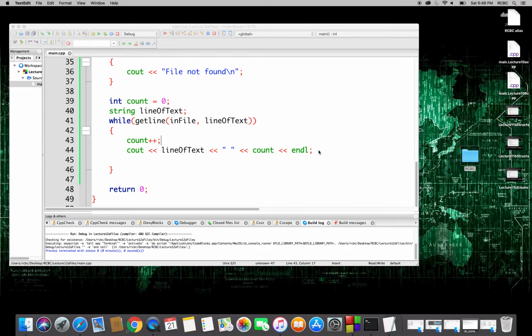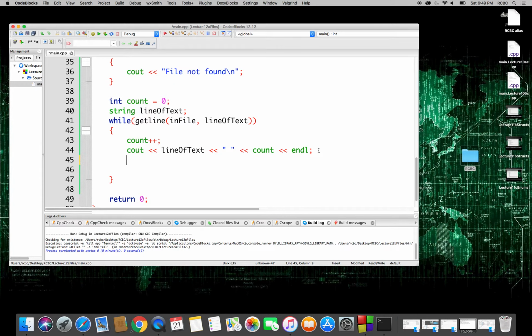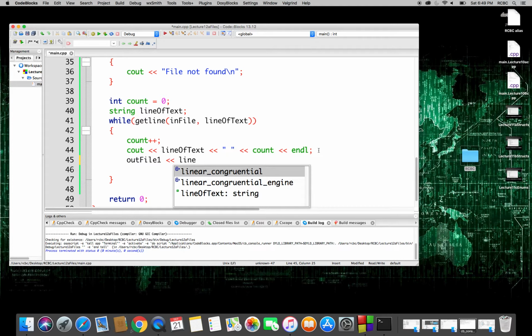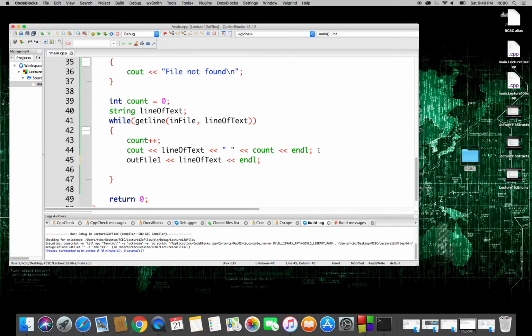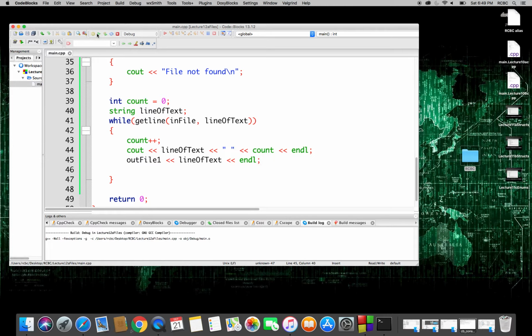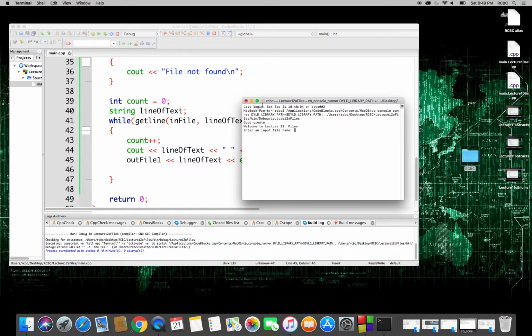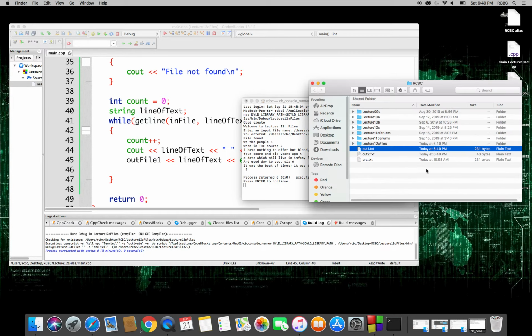Let's, in fact, when we have this open, let's write to the input file. So, same way with output stream operators, I will say what? Out file 1 will have the line of text sent to it, and also an end of line character. Okay, so build, run, paste, enter. Okay, let's look here at our file.